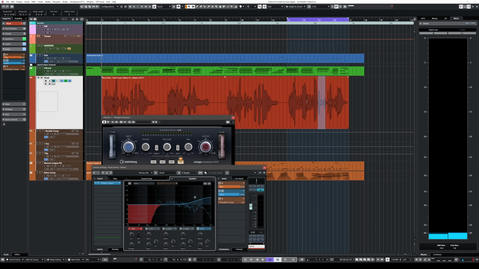And as you can hear, massive difference. Now the vocal sounds way more even. These quiet phrases here that were lost before, now we can hear them clearly, okay?